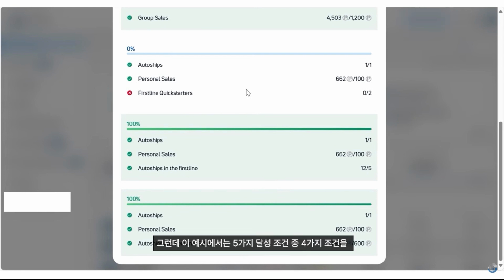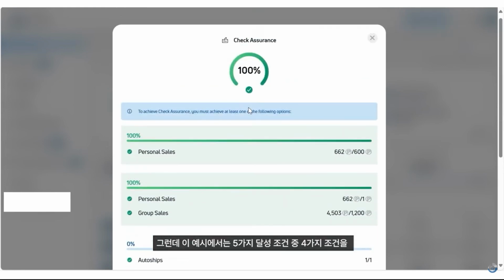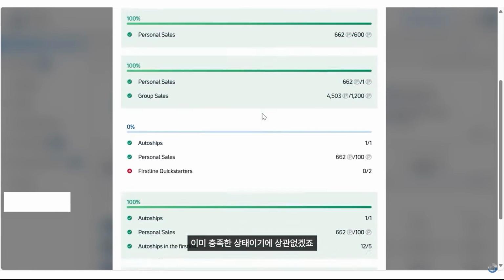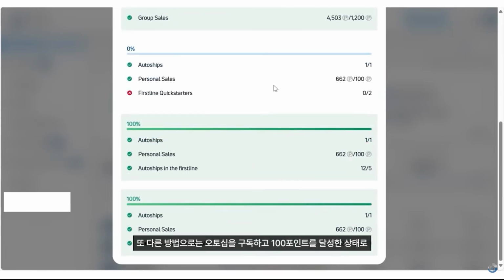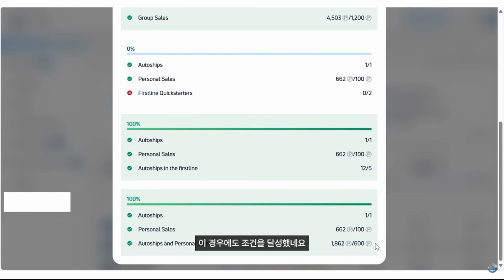But here in this example, you see it's perfectly visible that out of 5 different check assurances, 4 are already reached. Another one is you can have your personal ordership with minimum 100 points, and you have in your first line minimum 5 orderships. You see here this person is super sponsor active, has a wide stability, which we always recommend, because then your check assurance is not at risk. Or you can have an own ordership with minimum 100 points, and you can replace every missing ordership with an additional 100-point order. So in this case, that was done as well.